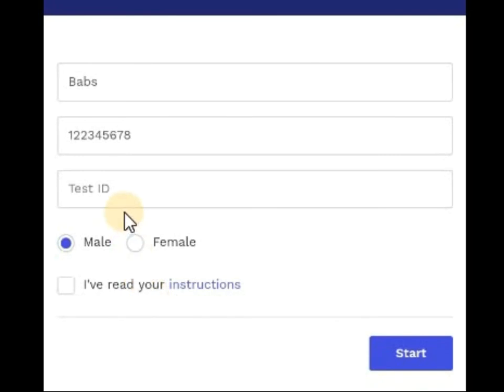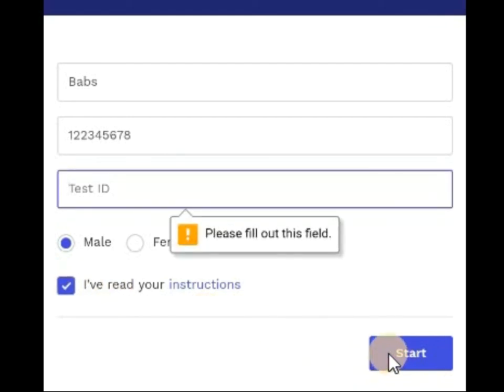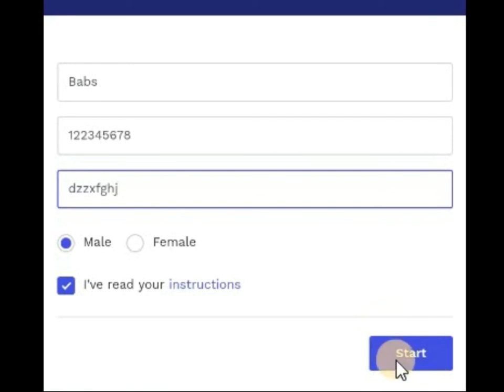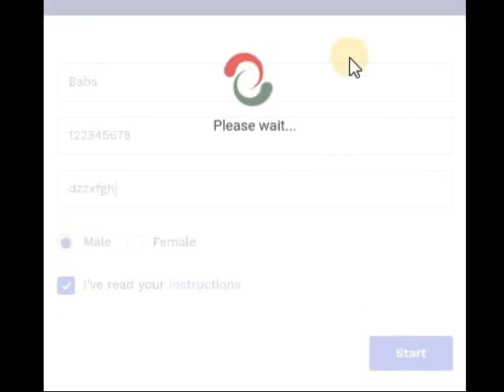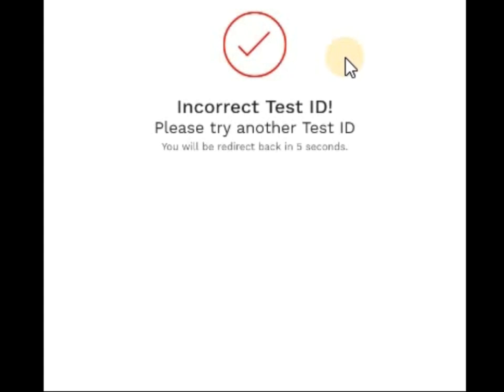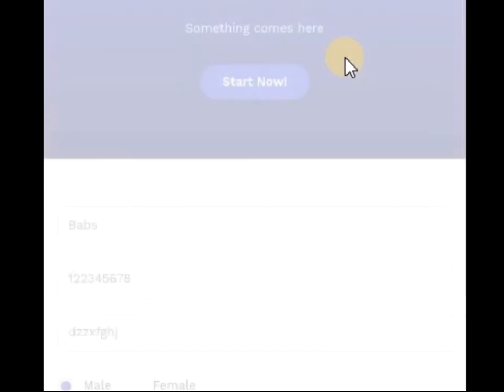Good. You remember that I said that is my name, my phone number. Test ID is required here, so I need to provide it. But I don't want to provide it. Let me just click on start. You can see it's required. Let me put anything and see whether it will go. Incorrect test ID. So we need a test ID before I can access this.